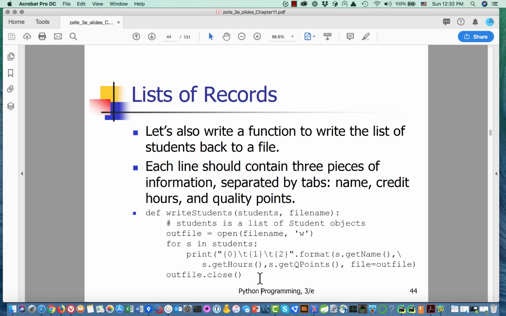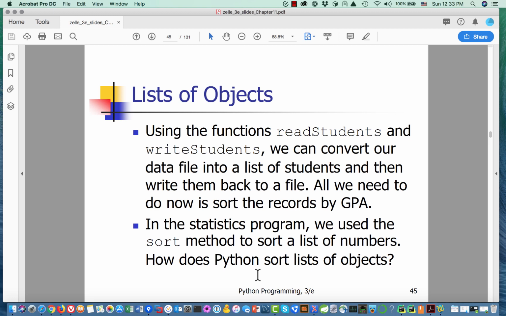Okay? So in computer science-ese, when we read in the file and turn the lines into programming objects, that's called deserializing it. This is called serializing it. We take these internal objects and we turn them into text on the outside. And of course, text is serial. We write it one character after the next. Okay, so this is where we serialize the students, and the other code that we saw is where we deserialize the students. So using the functions read students and write students, we can convert our data file into a list of students and then write them back to a file.